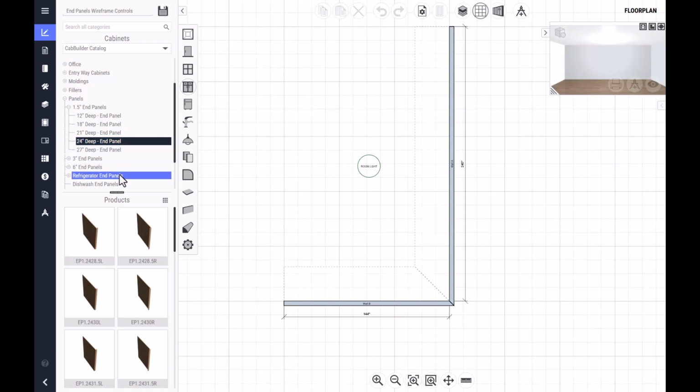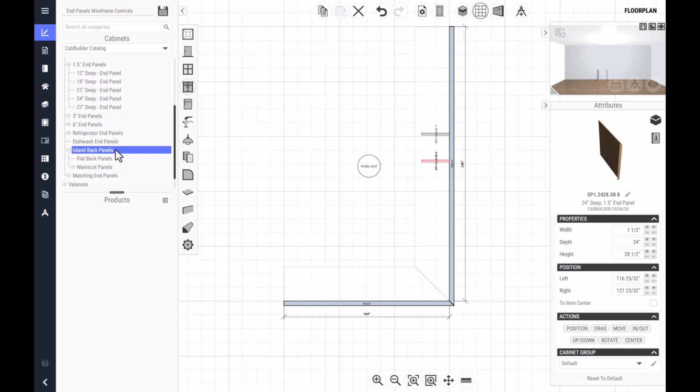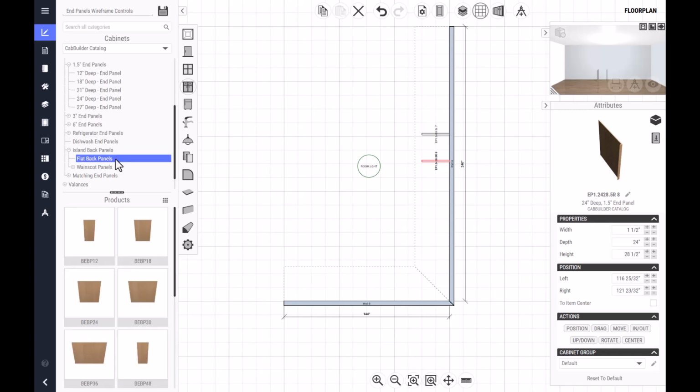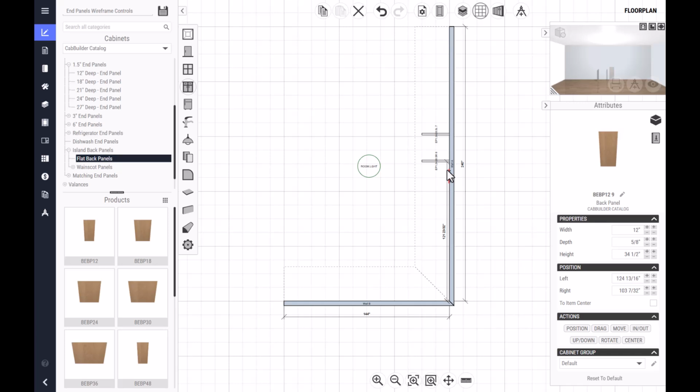You will notice within the catalog, every panel has an L and an R at the end of the SKU. We will place the first two items into the design so that we have a left-hand and a right-hand version against one of the walls. Now let's open the Island Back Panels section and bring in a BEB P12 flat back panel and place against the same wall. Below the flat back panels is the wainscot panels.